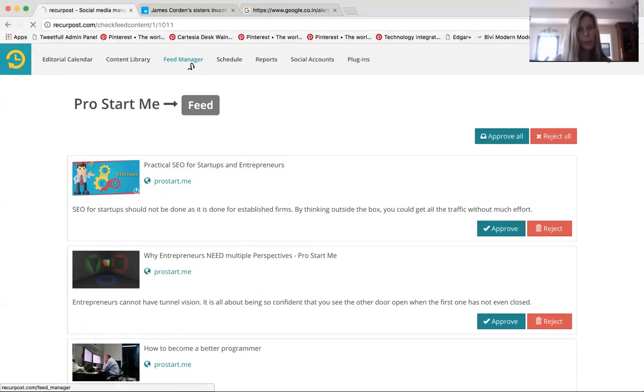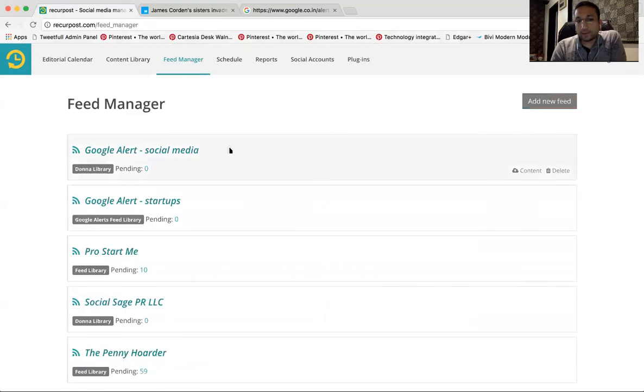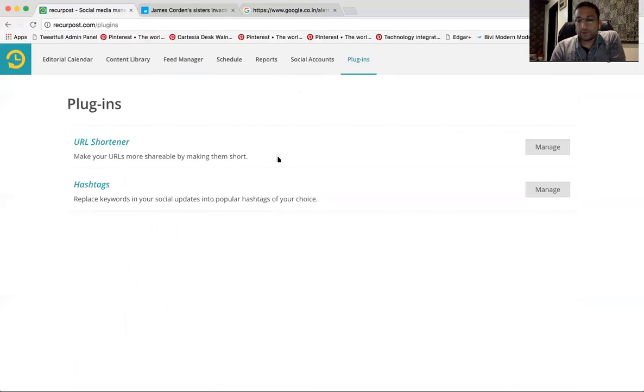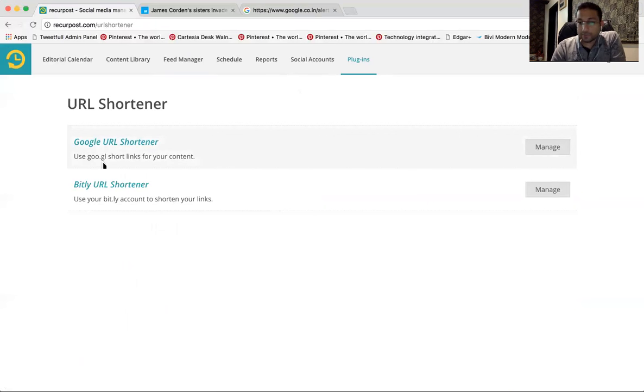Perfect, perfect. So that's how you add Google Alerts. Then we have plugins, and that's what we asked for. So we have two great things as plugins. The first one is how to shorten the URL. So, URL shortener. You could shorten your URLs two ways. One is using Google Shortlinks, goo.gl, and the second one is bit.ly shortlink.